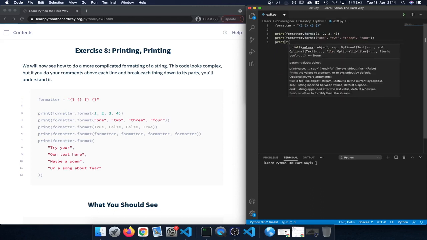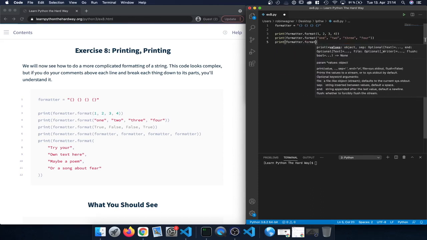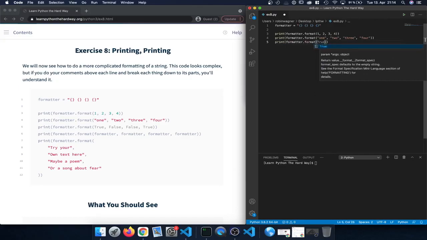Next, let's print out formatter.format, and here we type in true, false, false, true. So these are Boolean expressions, and this again should be replaced within the string here.